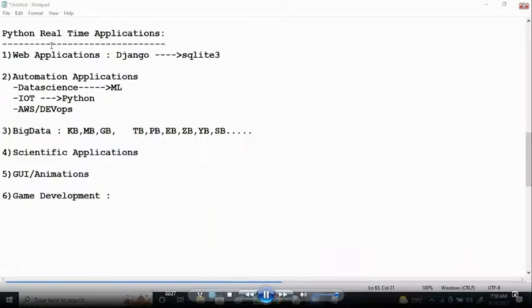A language which is suitable for developing any type of application is called a general purpose programming language. Python is such a language, where any kind of application can be developed: automation applications, web applications, animation applications, gaming applications, embedded applications, networking applications, desktop applications. Wide varieties of applications can be developed today using Python.